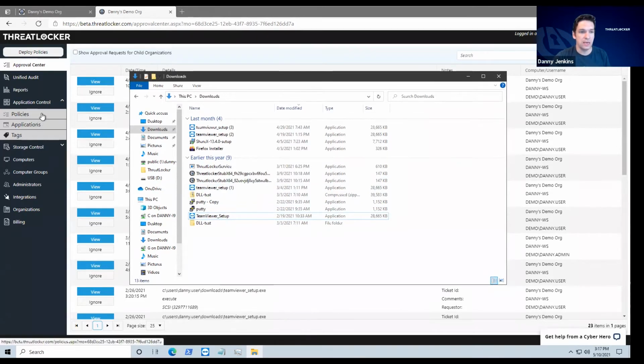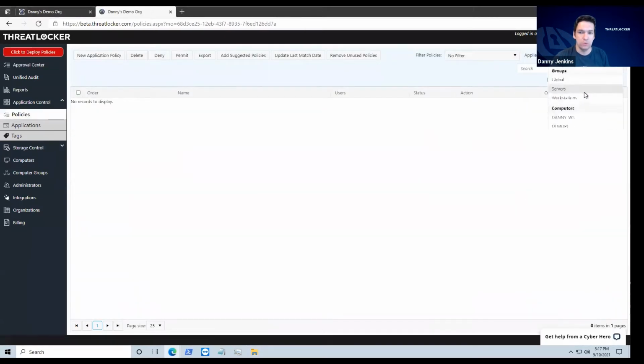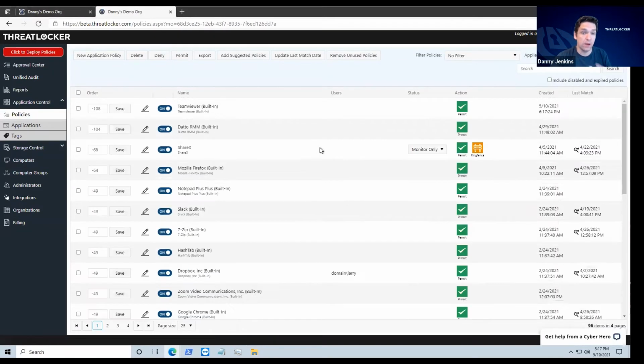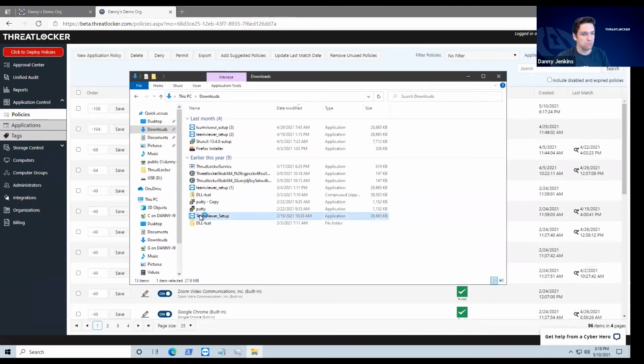And you'll see here what it actually did in the background was it just created a policy to allow TeamViewer. I could edit that policy. I could get more granular if I wanted to, but in this case, I don't need to. And you can see I can now open TeamViewer.